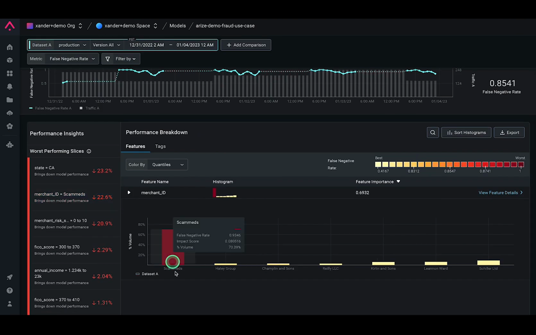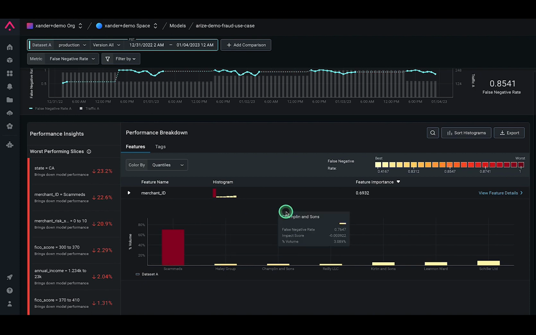And what you're seeing here is the distribution in production during this time window for this particular feature. And you can see that this particular bar of the histogram, which refers to the scameds slice, is in red. And it's in red because it has a really high false negative rate. You can see that our false negative rate on transactions coming from this particular merchant is above 93%. That's pretty bad. That means that we are letting through a lot of cases of fraud. A lot of these fraud cases are going undetected. So we want to start trying to get to the bottom of this issue.